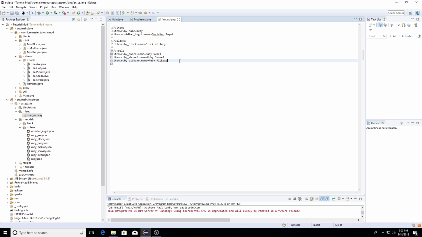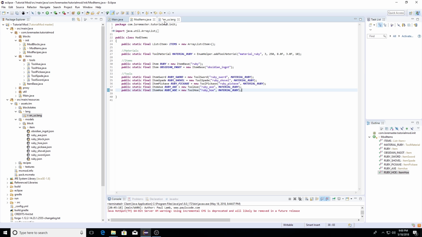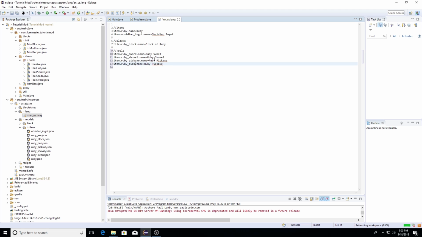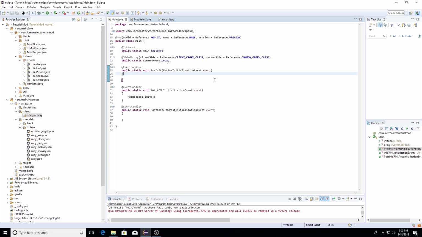Copy this again, and this one will be axe, I believe. Yeah, axe. So ruby_axe, and Ruby Axe. And one more time, except this one's going to be a hoe. And Ruby Hoe. There we go. And we can see that they're all named here. So inside of the game, they should be fully working and named. So we'll launch the game right now and check that out.